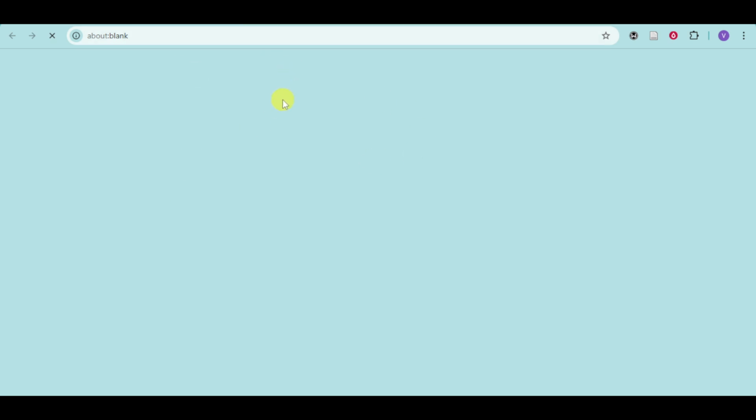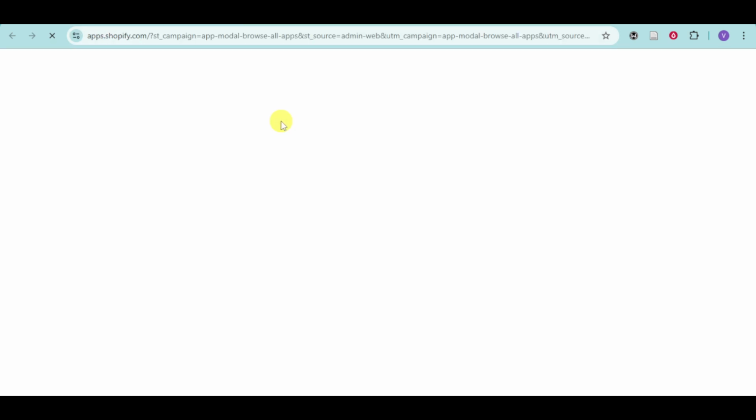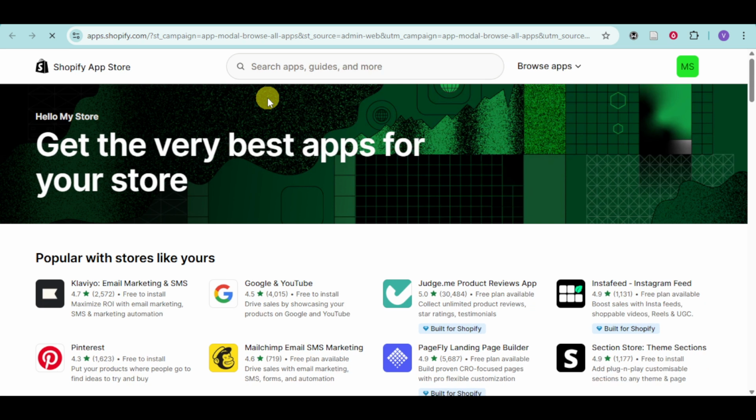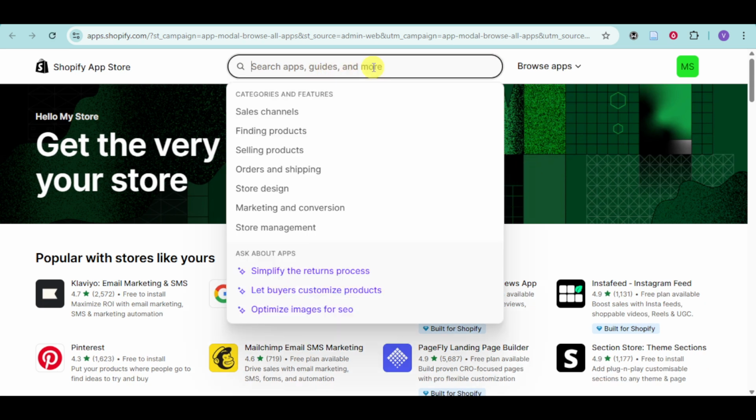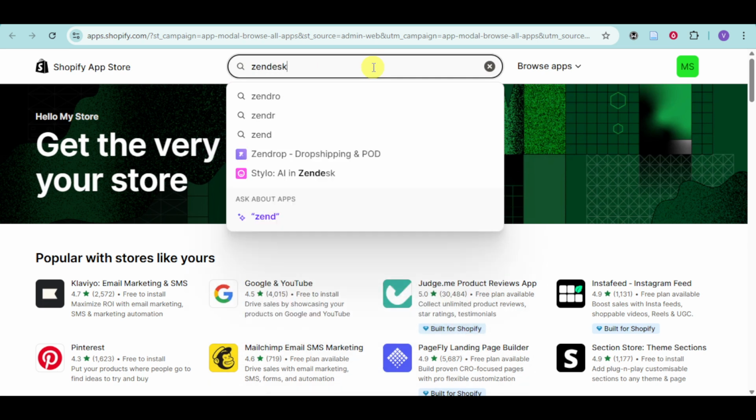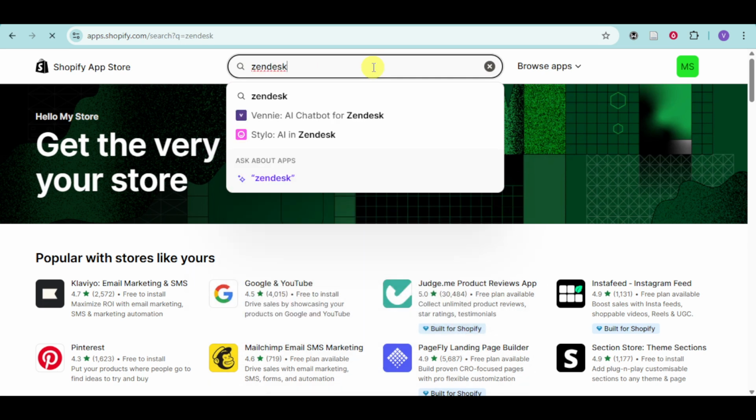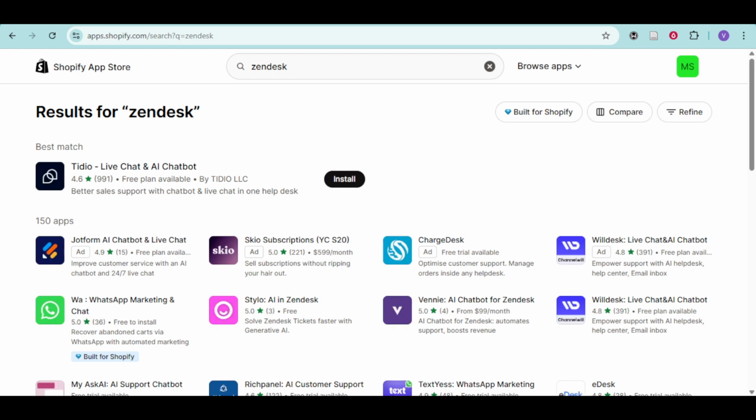Then after that, this will redirect us to the Shopify App Store. Just wait for this to be successfully loaded, and once it's done, click onto this search bar right here. Search in here for Zendesk. After that, it should be able to show you in here these options. So as you can see, we have all sorts of things right here.